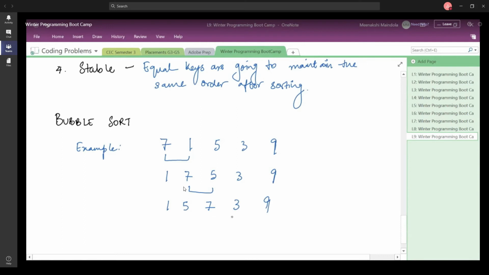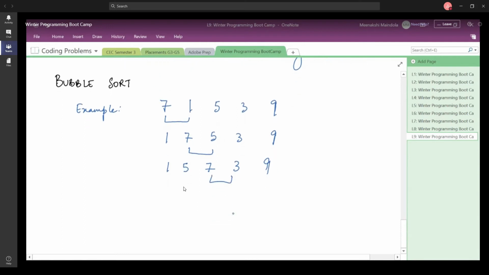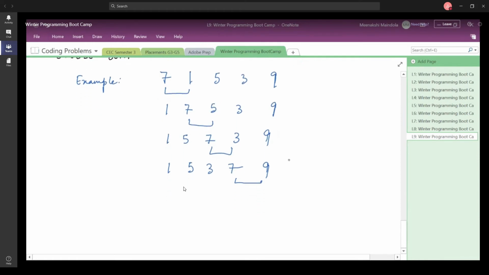Okay, now the next comparison that you make is between 7 and 3. So again, you see you have 3, 7, and 9 now. And the last comparison that you make in the first pass is going to be between 7 and 9, where you see that the lighter bubble is already at the front. Right, so this is the first pass of bubble sort, which you have performed.